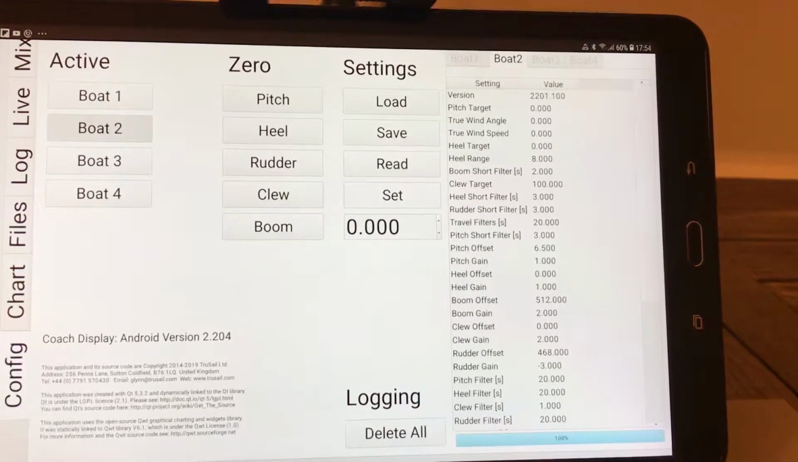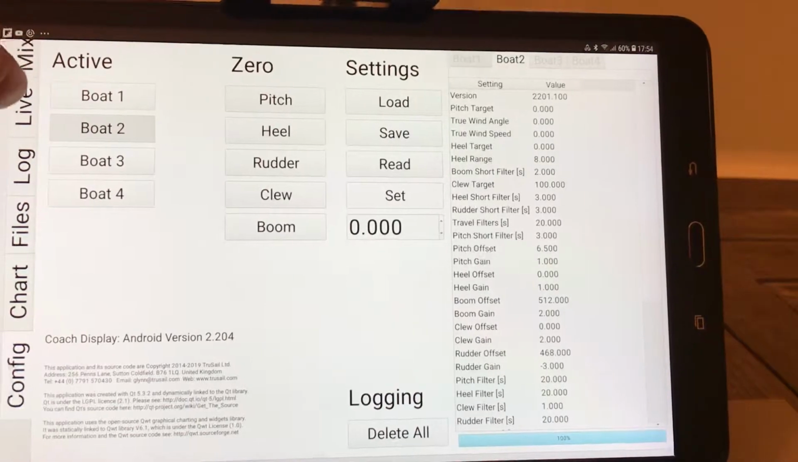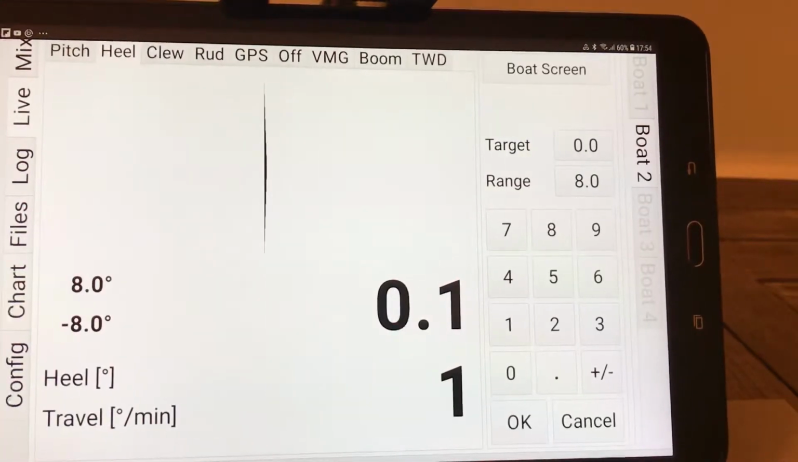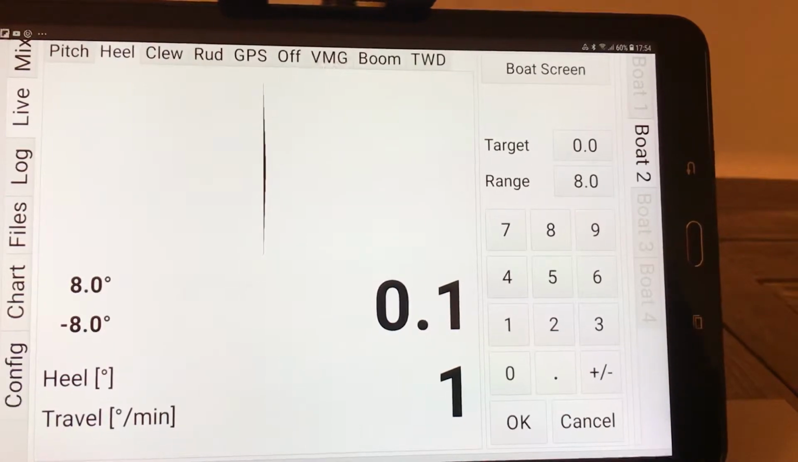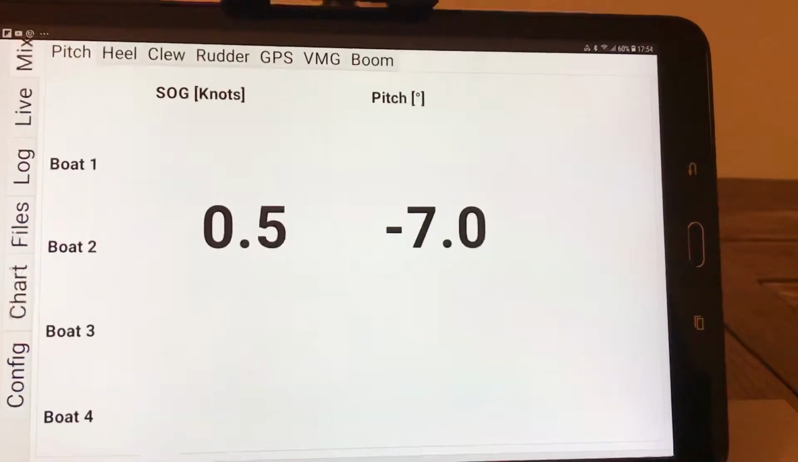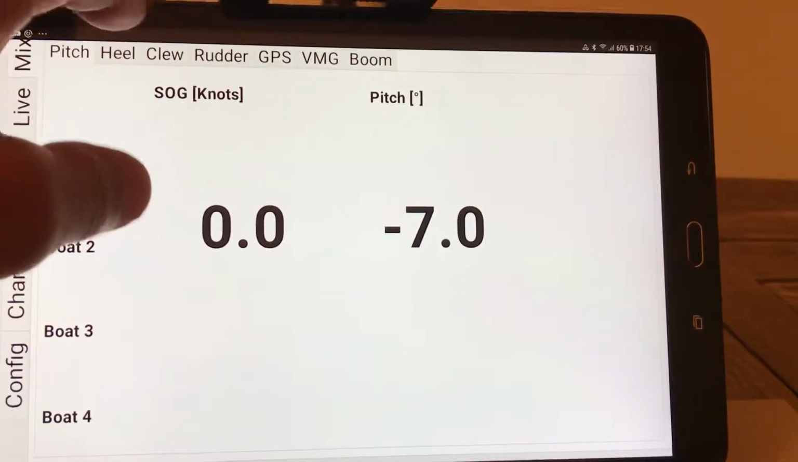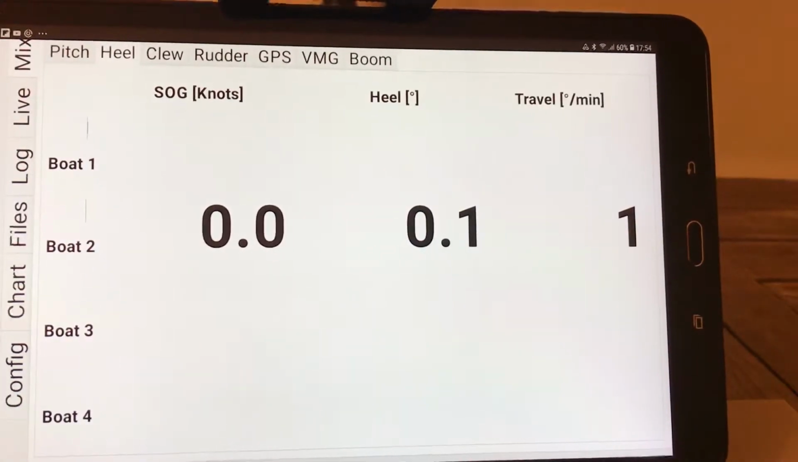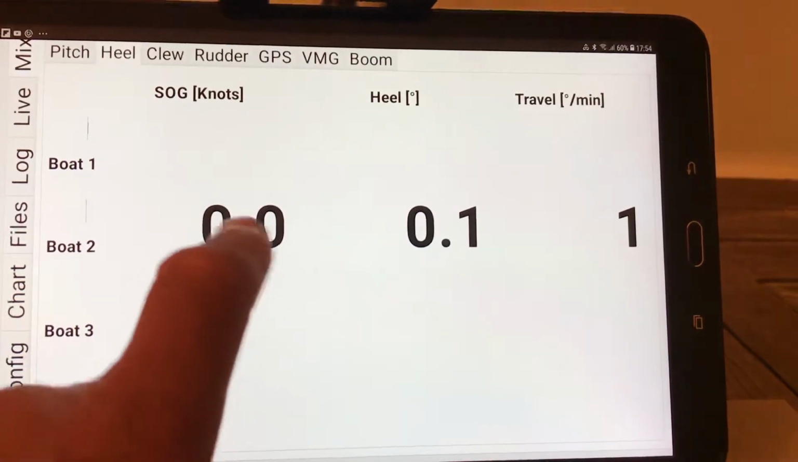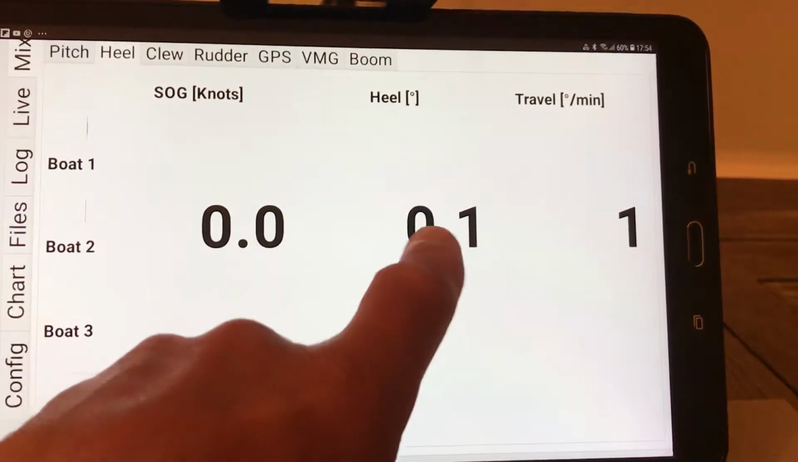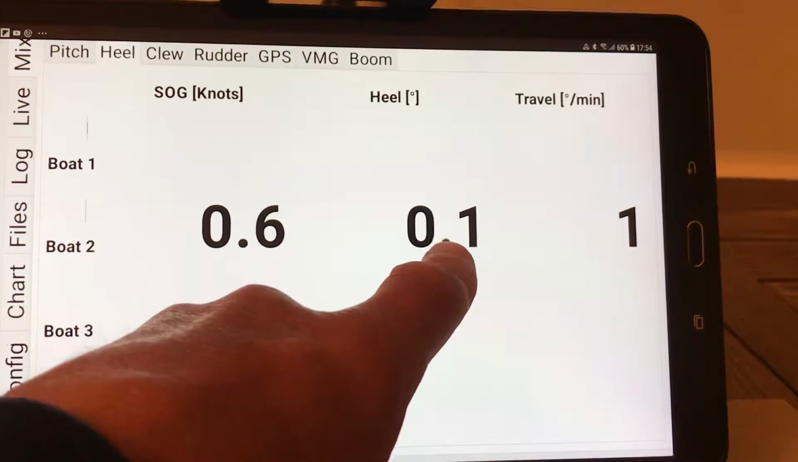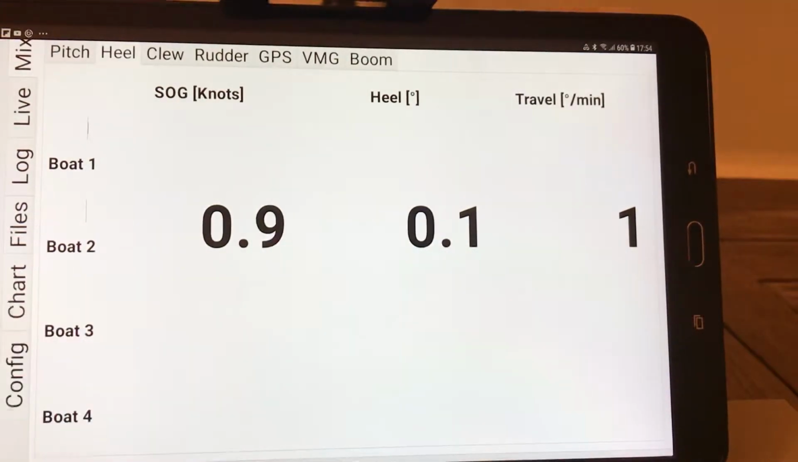You, as a coach, what you get to see is the longer term average. So you get to see the 20-second, at this stage anyway, it's set to 20 seconds, the longer term average. So you get to see the developed average. So rather than looking at a set of numbers that are changing constantly, you've got something that's a little bit more stable. So when we go to heel here, we're able to see the speed over ground, the heel over the last 20 seconds, and the travel per minute.